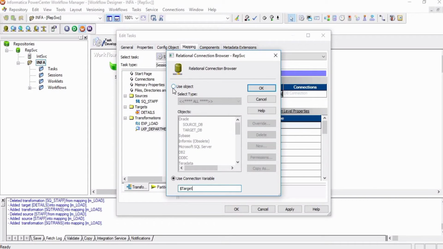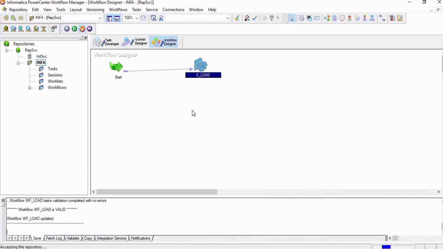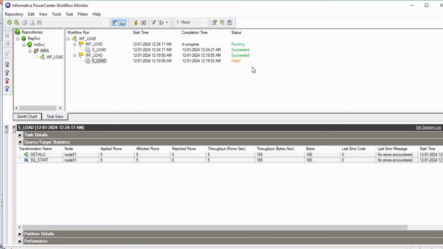Here this table exists in target DB schema, so I will use object target DB and I will click on apply and OK. Now I am going to save this session. I will run the session now. Now you can see session got succeeded.